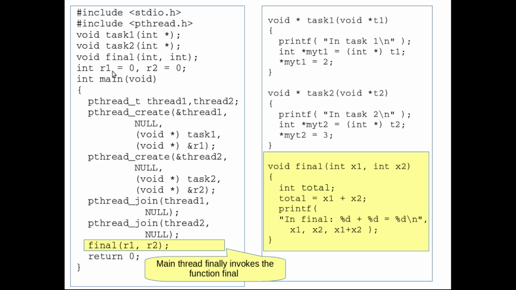And what was the value of r1? r1 was actually set by task 1 to 2, and r2 was set to the value 3 by task 2. How did task 1 set r1? As you can see here, we pass the address of r1. So t1 is actually pointing to r1. We first typecast t1 into this my_t1 variable. So my_t1 has the same address as t1, so my_t1 is also pointing to r1.